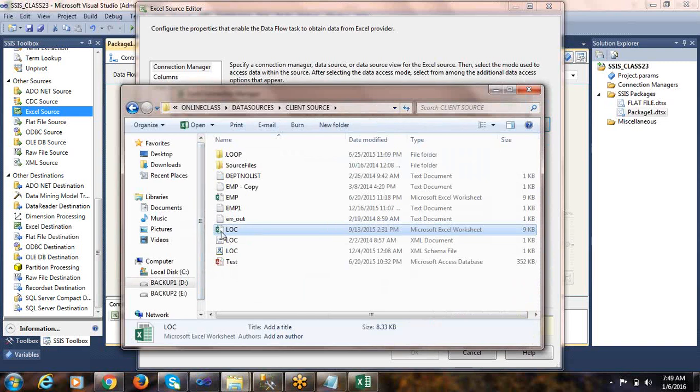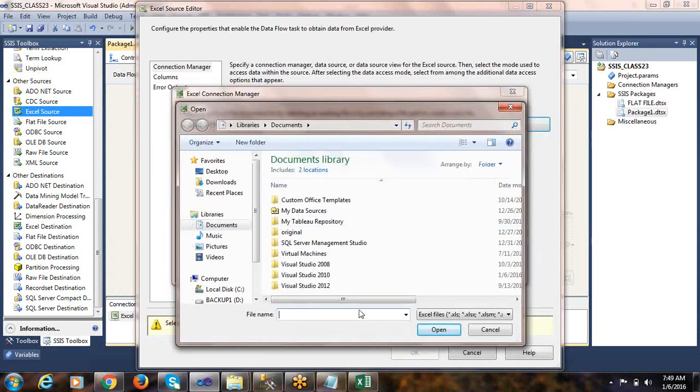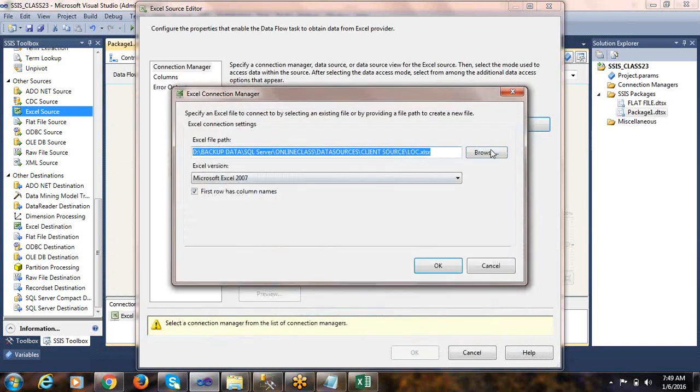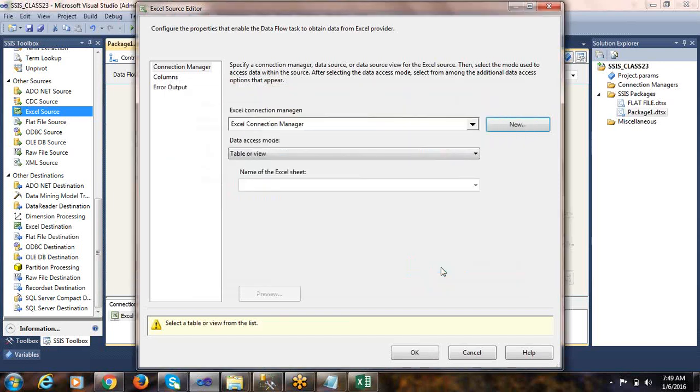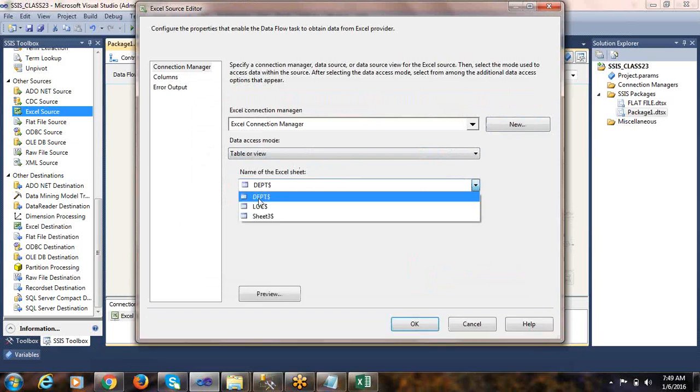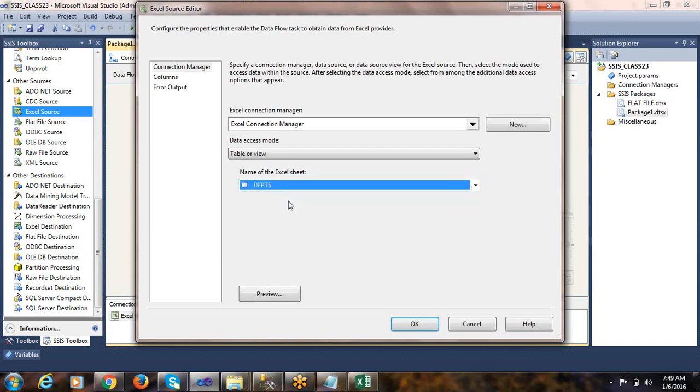select the LOC file, Control C, so that it copies the path of the file. Paste it, Control V. Okay, click on open. So this is the path of the file, and enable the first row has column names, because your DEPT sheet has column headers in the first row. Click on OK. Now data access mode is table or view. Let us select LOC dollar, DEPT dollar, because we want to load the data from the DEPT sheet. So let's select the DEPT sheet.